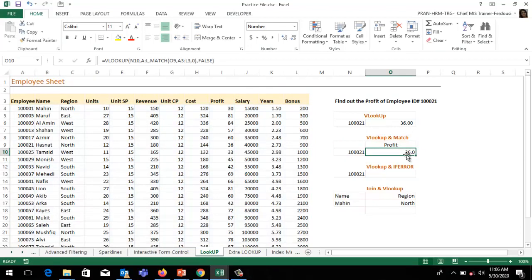In this function we will get different facilities. If I type cost, the cost result will come out. This is the cost result. If I type salary, the result has changed. This is the facility of the combination of VLOOKUP and MATCH functions.